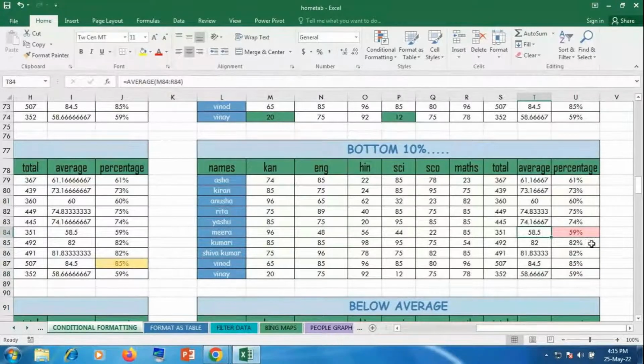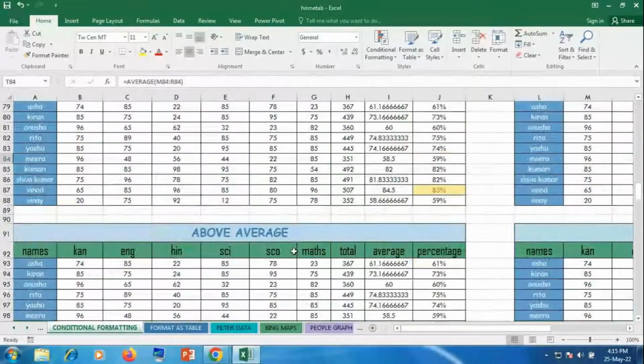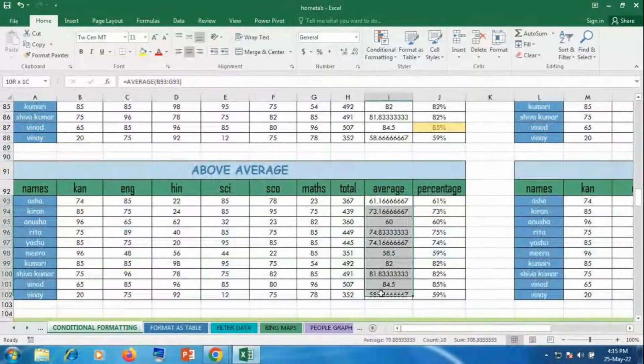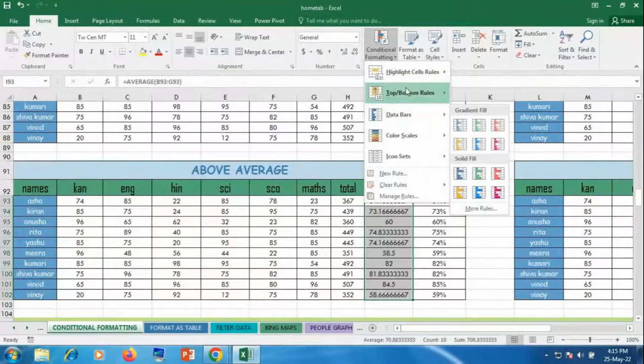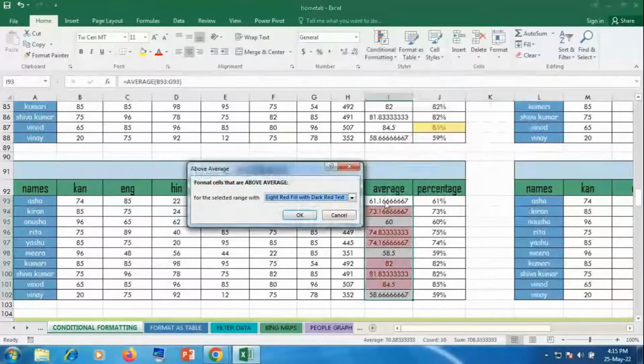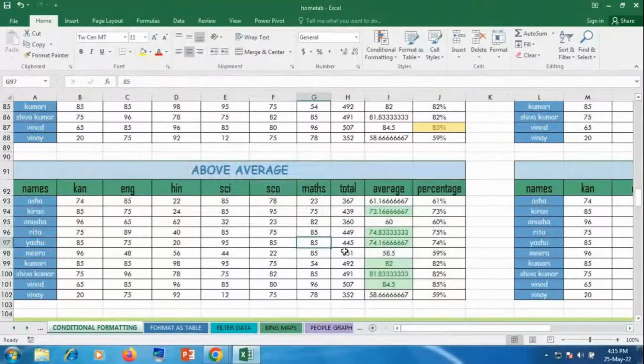Okay, the next one, above average. You have to select the average, and then you have to go for above average. See, I'll take green color here, click on OK. Wherever green is there, those are the highest averages. You have to select this.